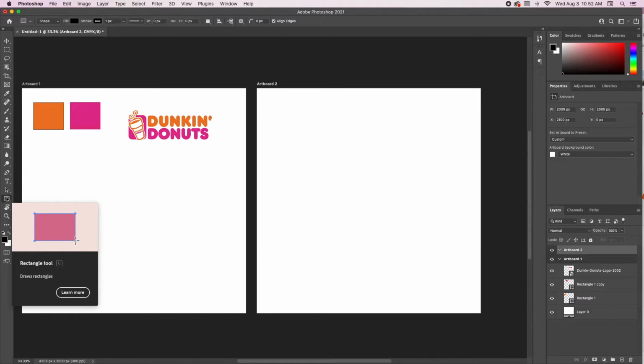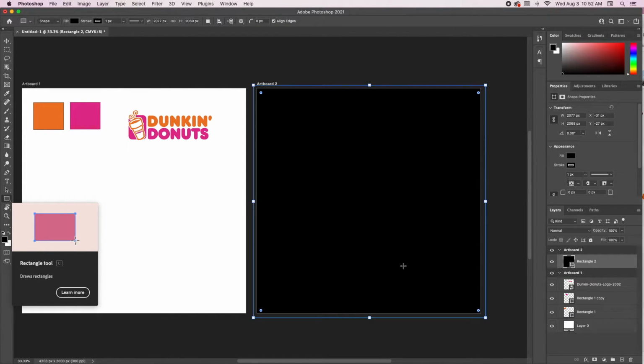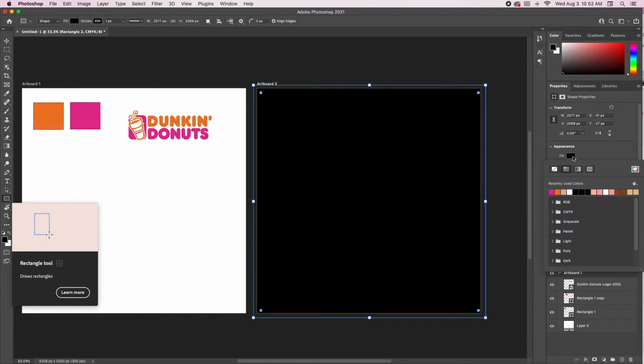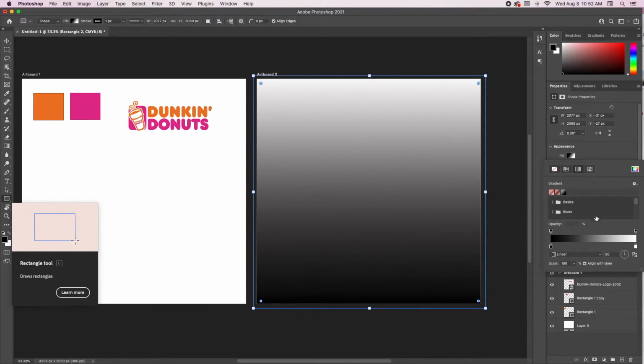So I'm just going to click the rectangle tool and then drag across the entire artboard. And you see that it fills black. We're going to go over here under appearance, click fill, and then there's a gradient option right here. And just click on that. And then right now we have black to white. So this is the bottom of the flyer, and then this is the top part of the flyer.